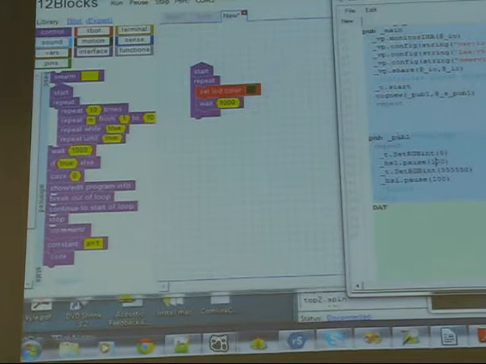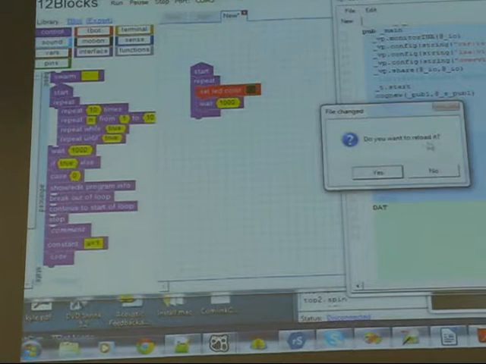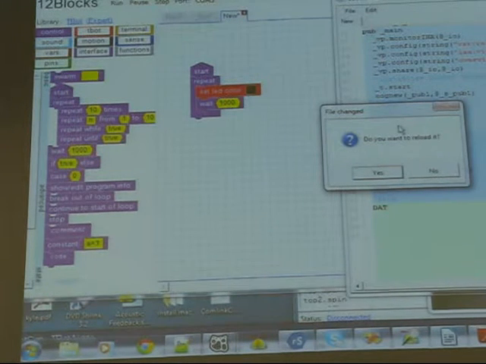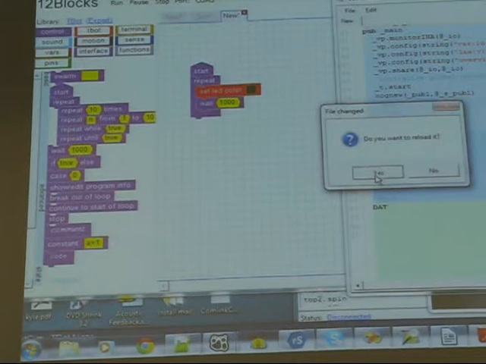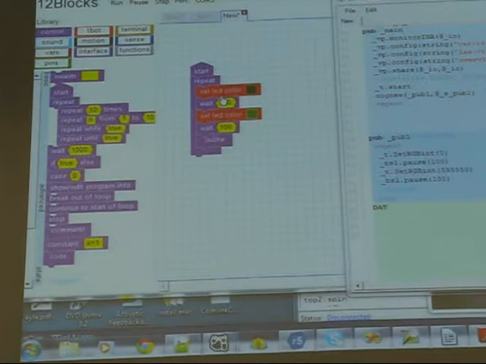this side is now out of sync with this side. But I can go back to 12 blocks, and I didn't have a breakpoint there. And it says, do you want to reload it? So it's recognized that the underlying code has changed, and so I can say, yes, I want to reload it. And then it's brought up these changes, that there's a weight in there, and it's also picking up the color.